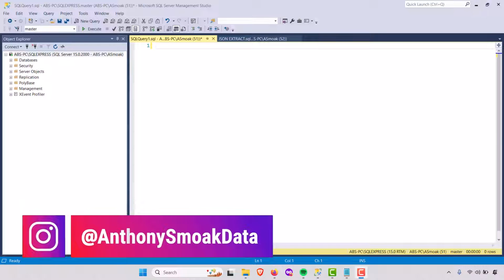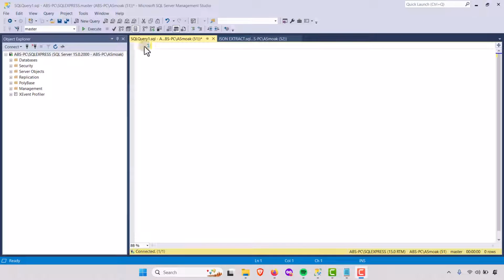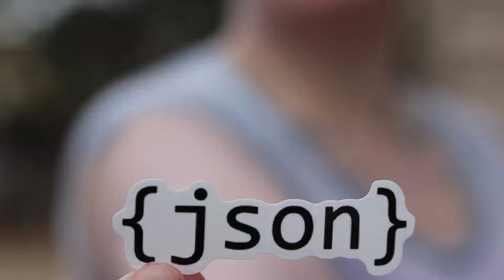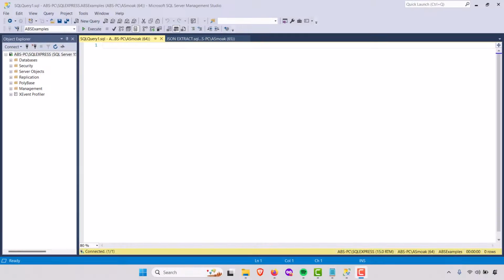Today, I am in SQL Server, and we're going to be talking about JSON. So basically, JSON stands for JavaScript Object Notation. It's an open standard file format used to exchange data between various systems. So let's take a look at a JSON column that I have in a SQL Server table.